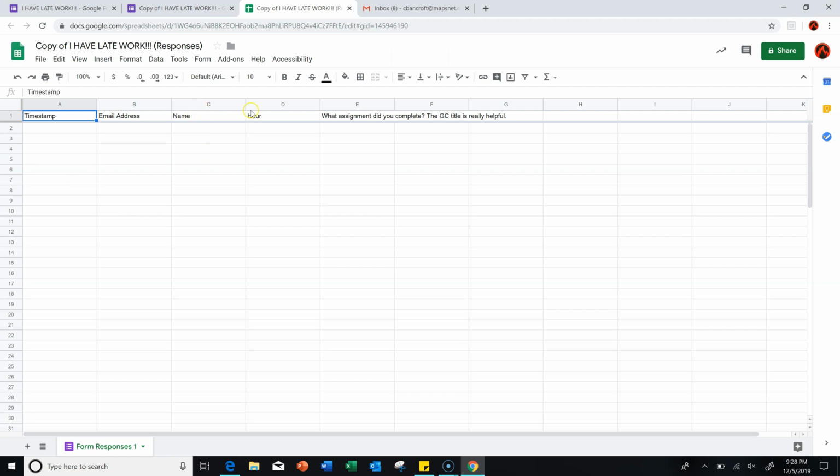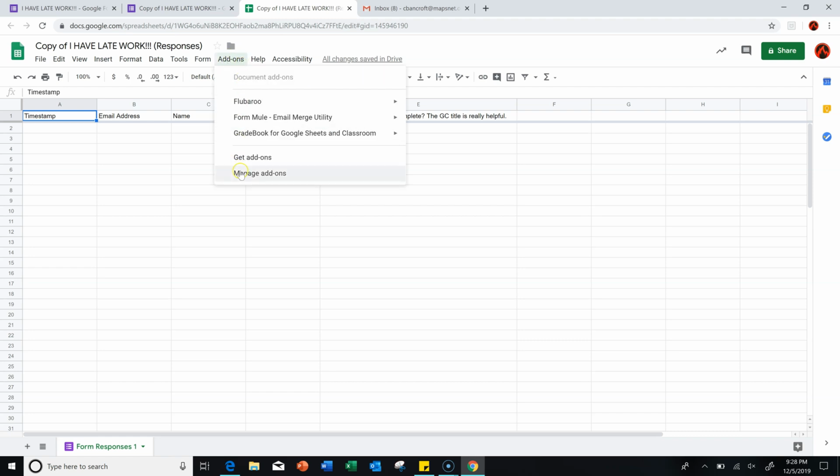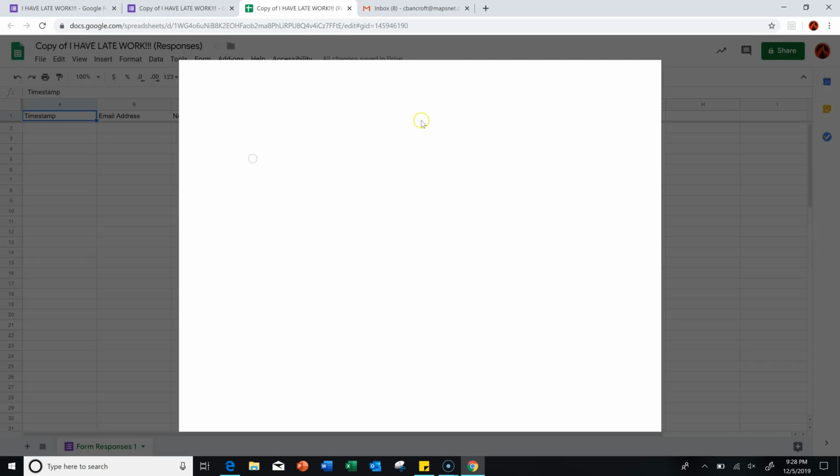And then the 3rd column, 4th column, and 5th column are the questions that I actually wrote into my Google form. So if you have 4 questions, you'll have 4 columns, and it'll take up column F as well. I think you get the point. So what we're going to want to do from this point is go up to where it says add-ons. If you don't have any add-ons, yours will look different than mine. If you have a bunch of add-ons, yours will look different than mine. But what you really want to do is go down to where it says get add-ons.